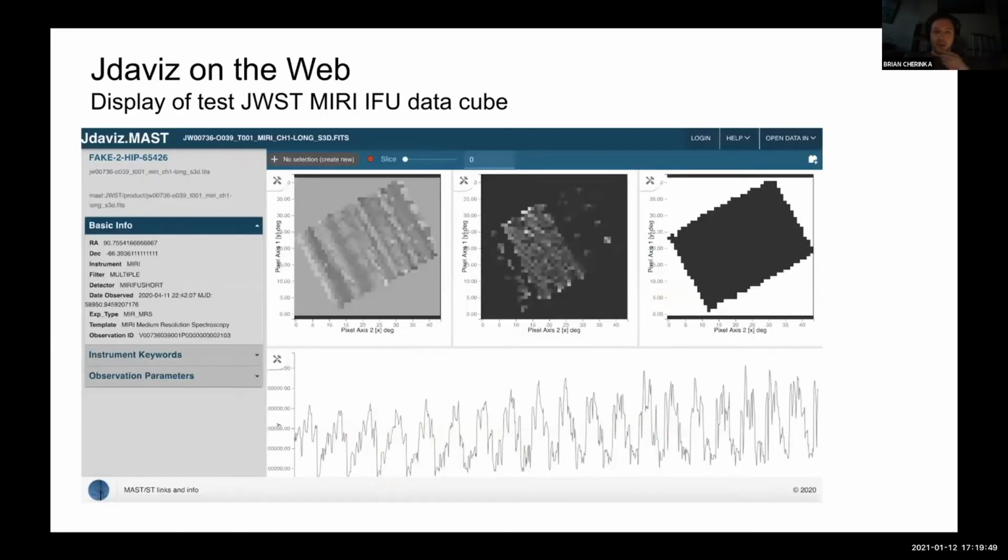In the case where you click open the default data file, you're brought directly to this visualization page where on the left-hand side, you see some information about the data product that you've opened up. Embedded in the middle is JDaViz. In this particular screenshot, it's a test JWST MIRI IFU data cube. So this is the CubeViz application embedded directly into the MAST website.